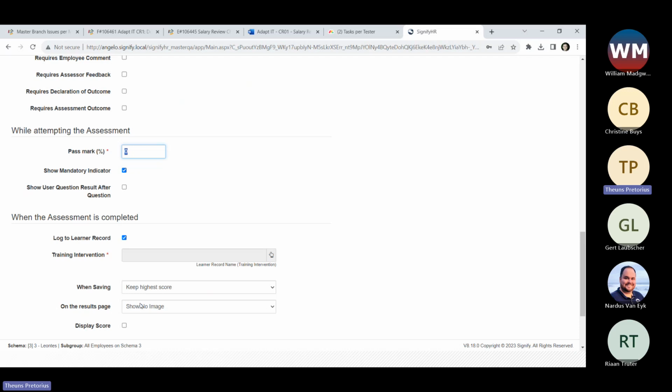You have a pass mark for the assessment. You have a setting to display whether a question is mandatory or not. Okay, this is a requirement at some of our clients. So user question result of the question. Now, if you remember the correct and incorrect feedback, this is where the correct and incorrect feedback and the standard feedback is displayed when the setting is activated.